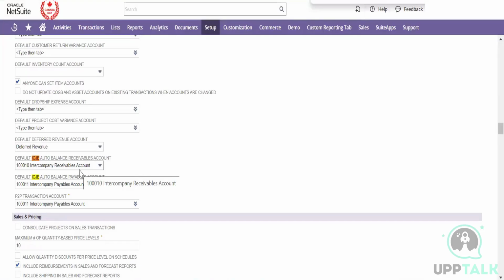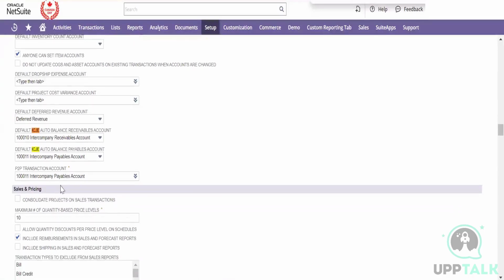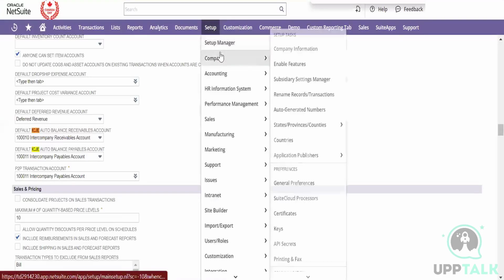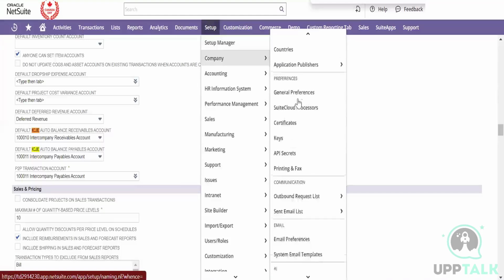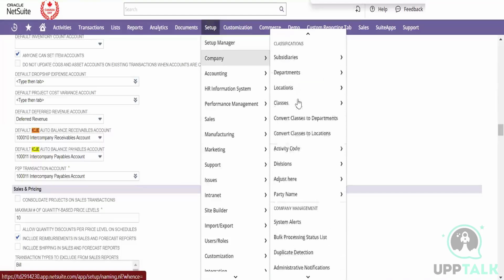You will get an error whenever you're trying to do the intercompany vendors and customers, when you're trying to create the purchase orders and sales orders, because of this particular setting that you have not selected. And then you have your P2P transaction account, which is your intercompany payables account. So any chart of accounts that you go there, these are all the prerequisites that I'm showing you right now.